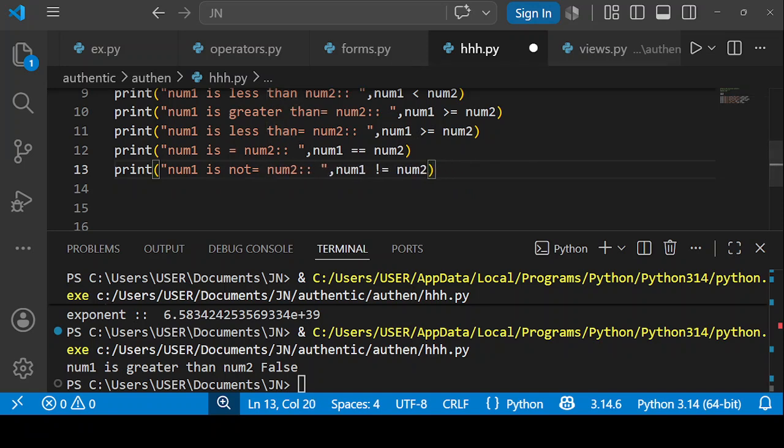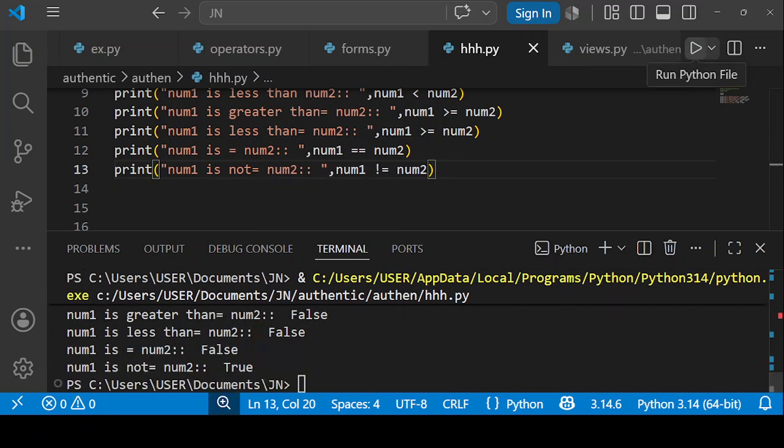So now let's run this and see what our output will be, and you'll see all our outputs. So you can see num1 is greater than num2, which is false, because 5 is not greater than 7. Num1 is less than num2, you can see. Still we have num1 is less than num2. It's supposed to be true, but we're having false. Let's check.